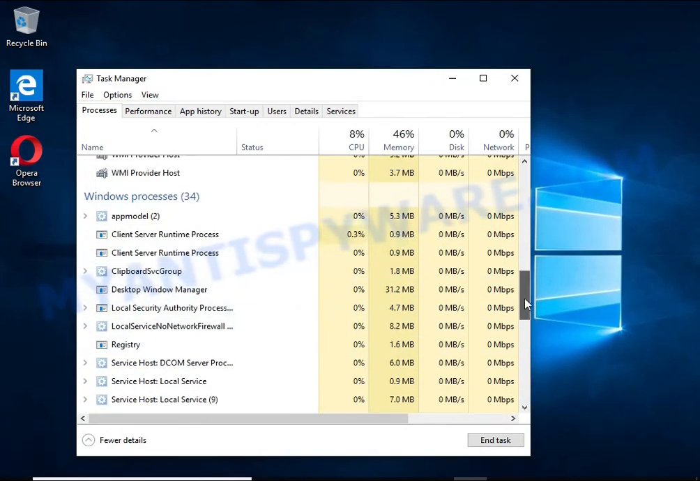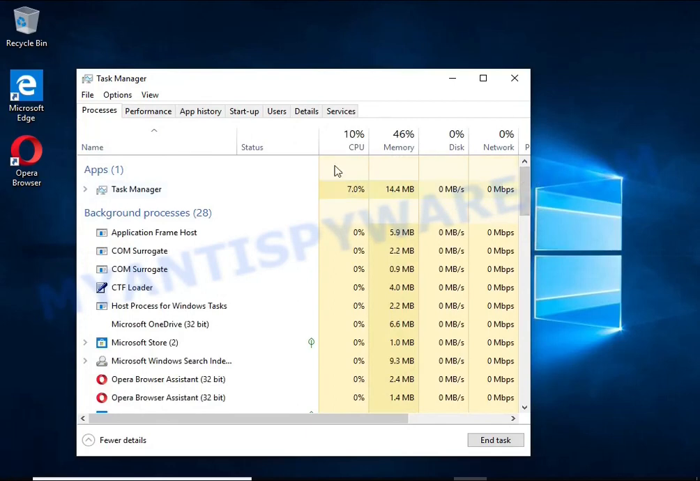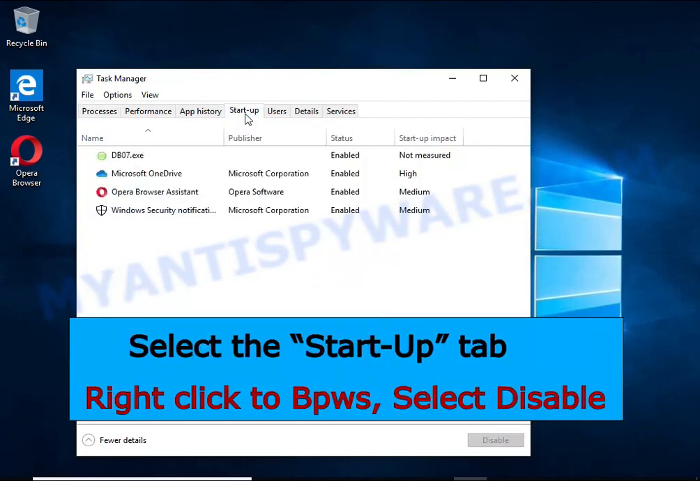Keep in mind that the process name is unique in each case of infection. Select the Startup tab, look for something similar to the one shown in the video, right-click it and select Disable.